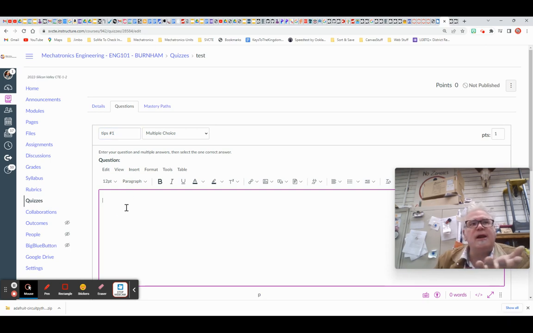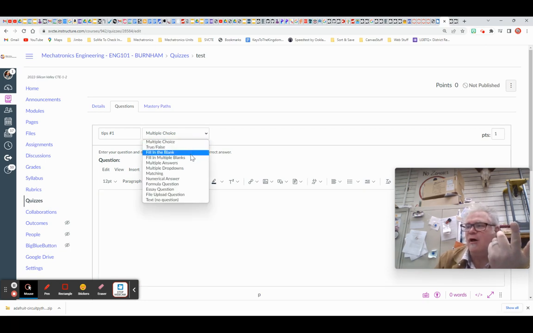Then you can come in and have a question. You can have multiple choice questions, true and false, fill in the blanks. I like multiple choice and true/false because they self-grade. Fill in the blanks are a little bit trickier, but still good because you can put in a number of possible right answers, so it doesn't have to be exactly capitalized the way you said it.